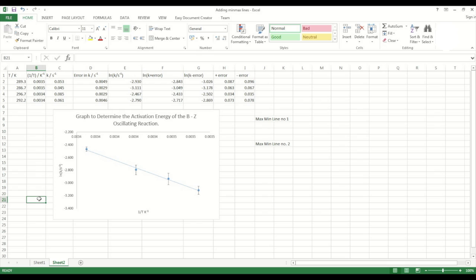To generate the max and min line number 1 from the upper limit of y, in my case I plotted the log of k along the y-axis, so from the upper limit of the log of k, I have to choose the lowest number. I have the lowest value in the cell F3. And then the corresponding value of x I've got in the cell B3. From the lower limit of log of k, I need to choose the highest number. In my spreadsheet, the highest value of log of k is in the cell G4 and the corresponding x value is in the cell B4. This is the first set of data.